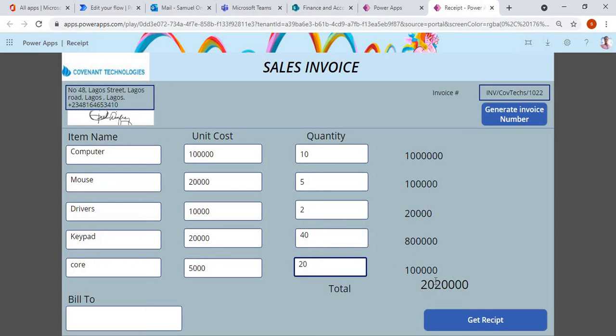So we can see here that we come up with the total sum. Oh, sorry, let me look at this. We have 2,020,000, as we can see here. I'm so tired of bringing too many digits.